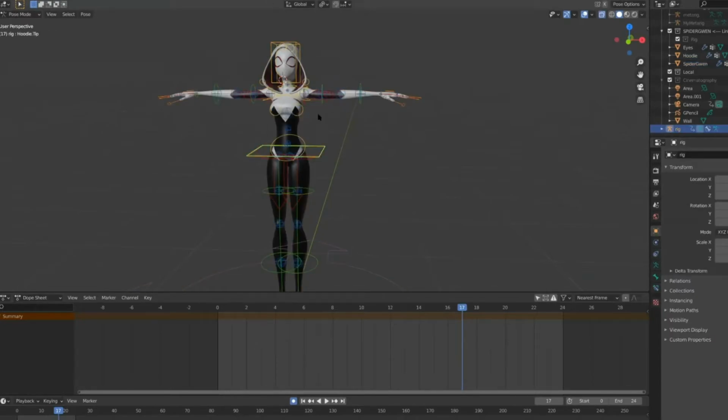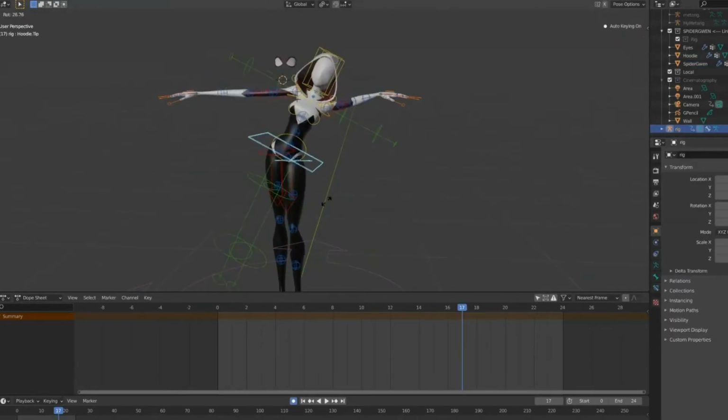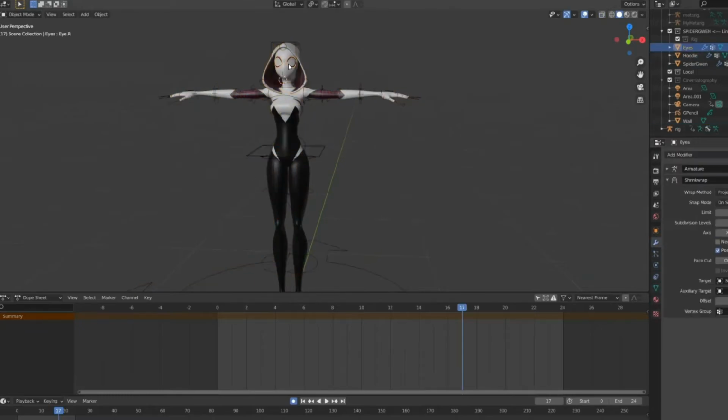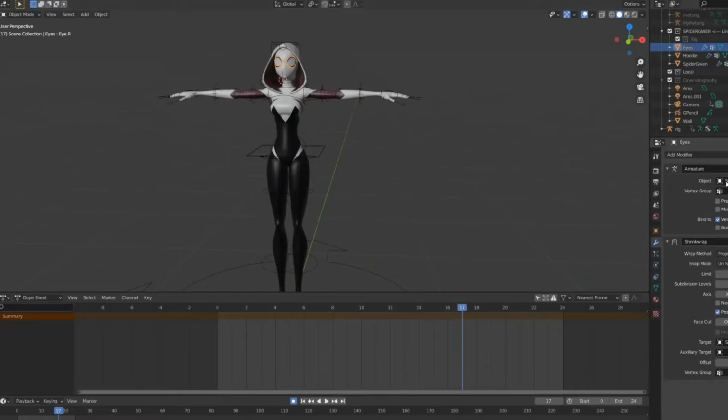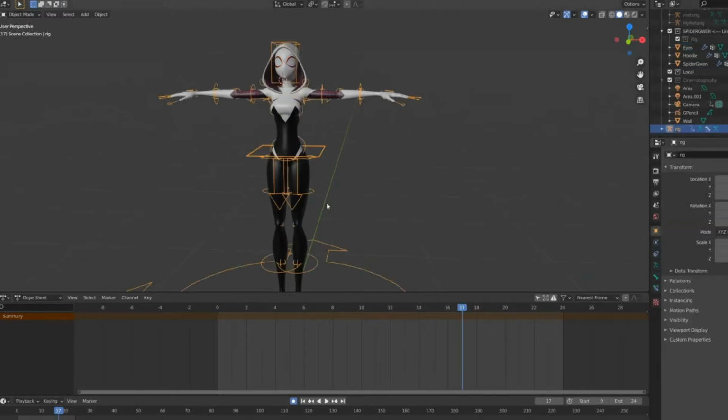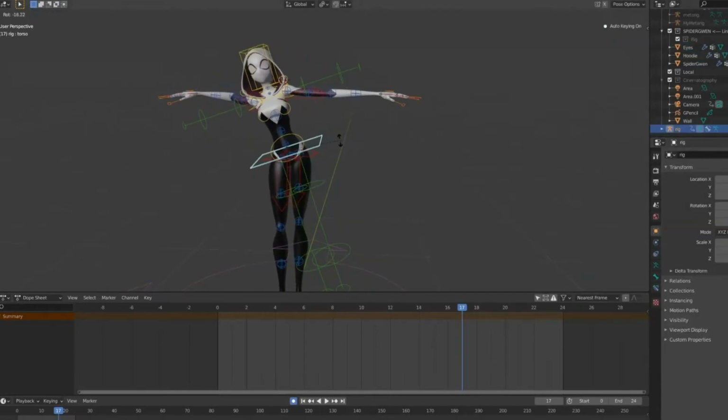Let's see. Yeah, everything is working. Now the eyes, the same thing. Rig. And so now it's all attached to the new rig. And that's how fast it is. So it's great for iteration, because rigging is a thing that it's not only that it's complex, it takes a lot of time to understand.